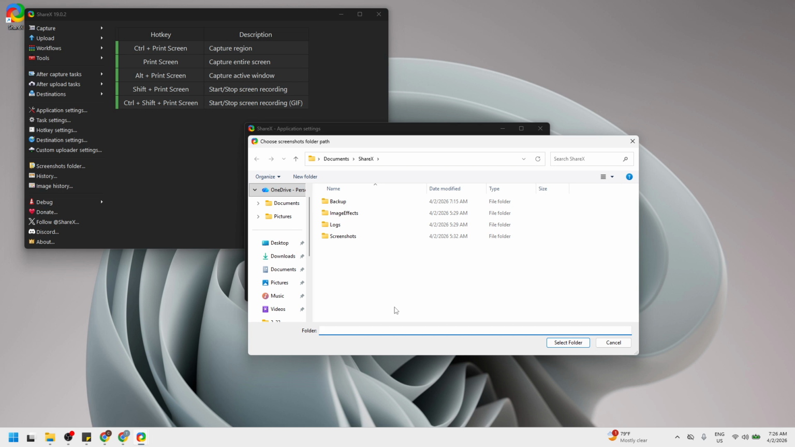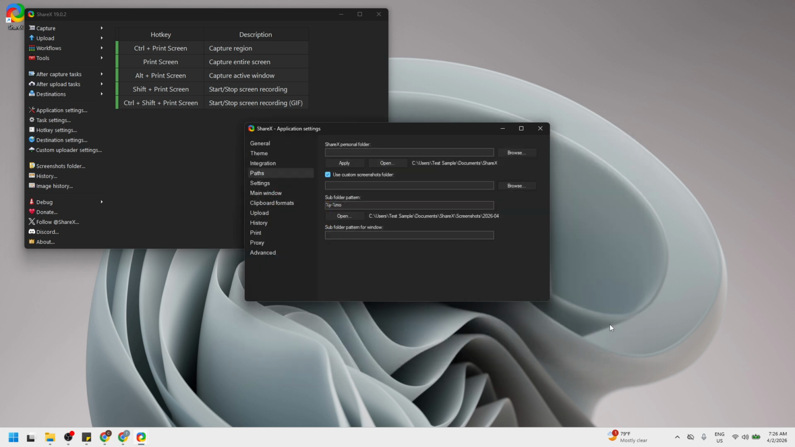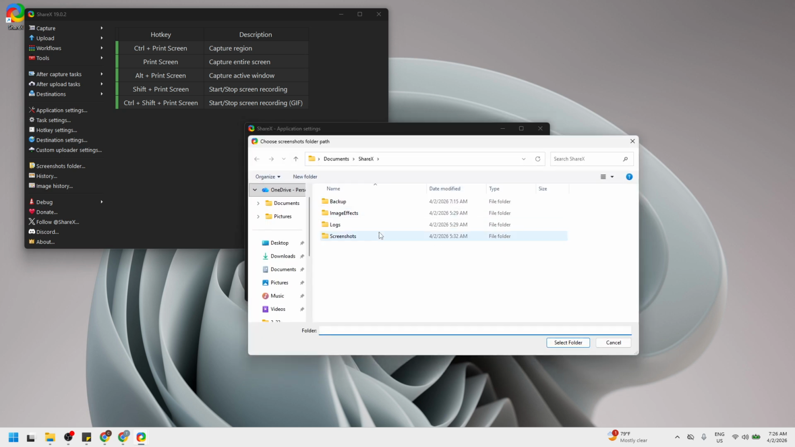If you already know the exact location, you can also paste or type the full path in the text field. Double-check spelling and slashes so Sharex can find it every time. For the smoothest experience, choose a folder you have permission to write to, and, if it's cloud-backed, make sure it's available offline to avoid delays.